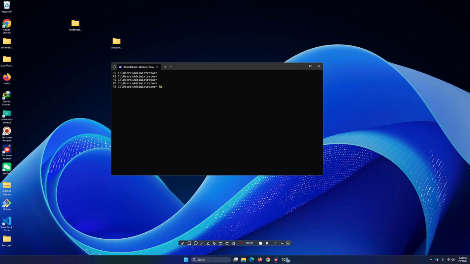The first way is using PowerShell. I already fired up my PowerShell, and then I will type Rename-Computer, and then -NewName. The new name should be the name of the computer you want to call it.